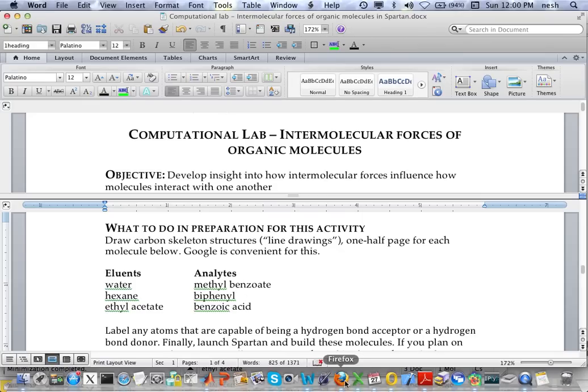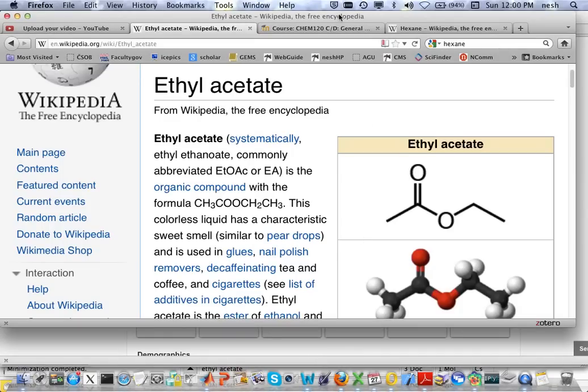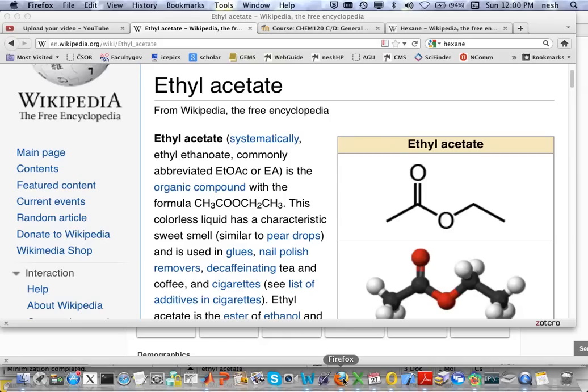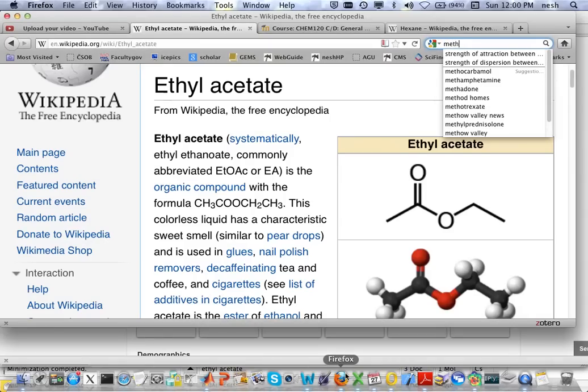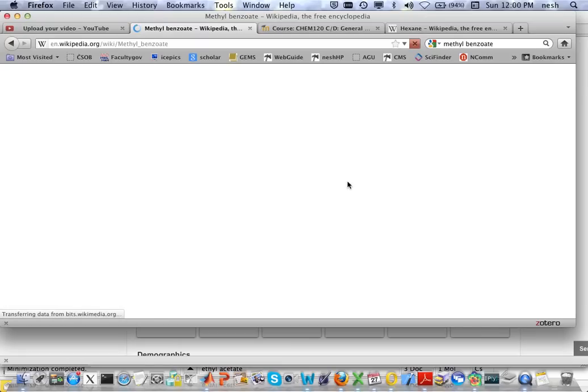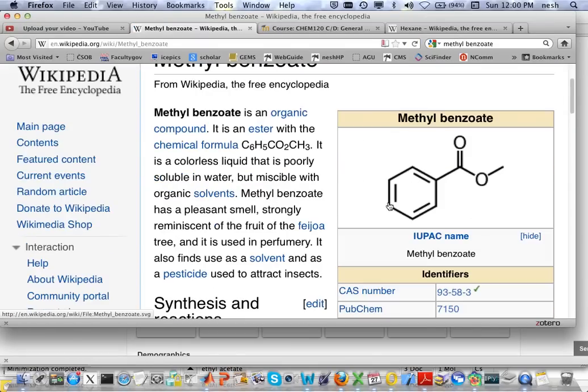Well, you could do what I did: go to Wikipedia and enter into your search window methyl benzoate, and there it comes up in Wikipedia, and there's the structure of methyl benzoate, and you can proceed that way.